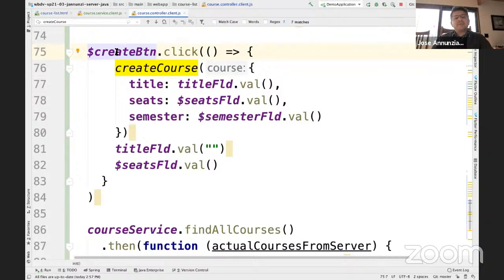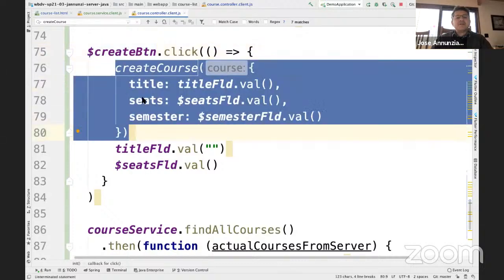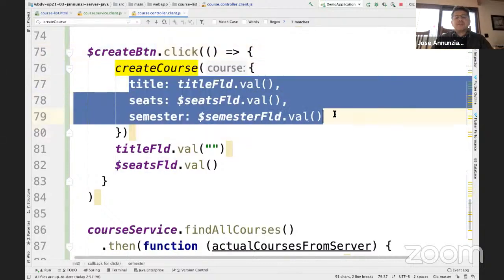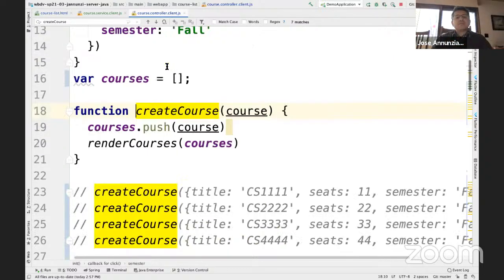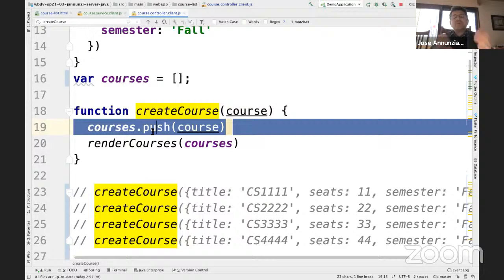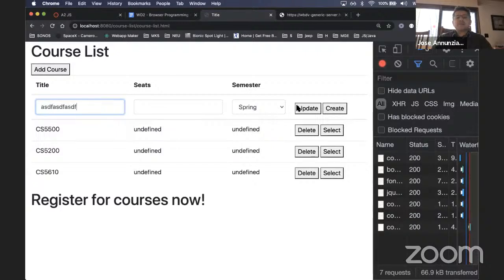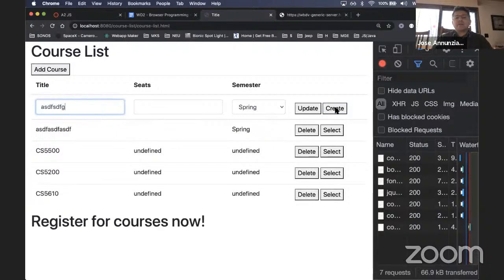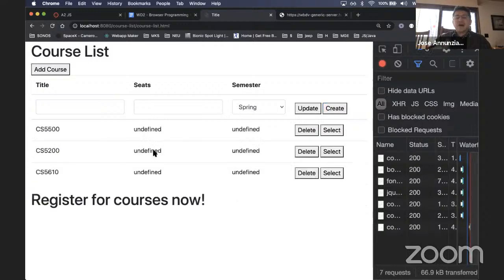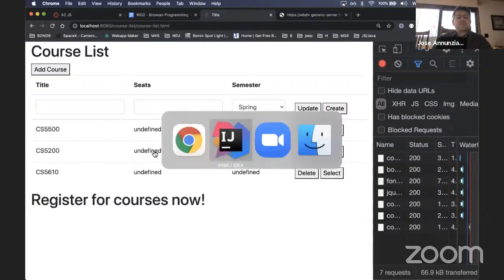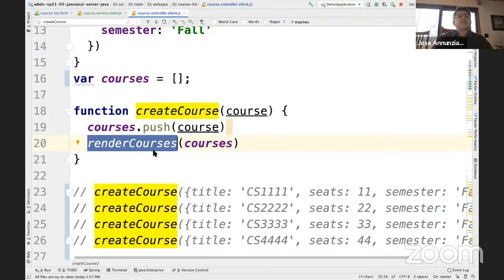The create button takes as arguments the data that comes from the UI, from the form. And what does it do? Right now, it's just pushing it into the array and then rendering the course. Well, that's not really going to fly, because we can say create and create and create, but if we refresh, obviously those are not being sent to the server. So we need to send it to the server. So how do we do that?